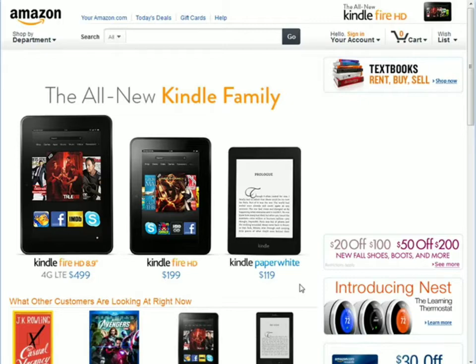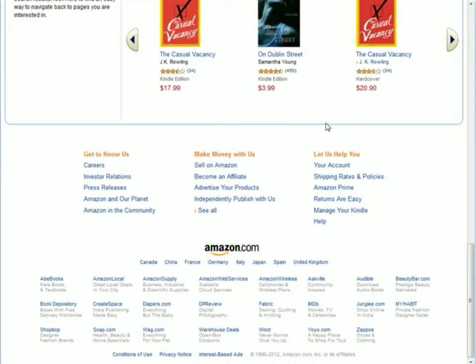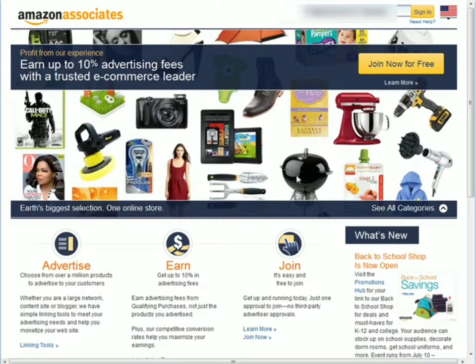Now, the first thing you're going to need to do is to join the Amazon Associates program. So go to Amazon.com and then go down to the bottom here, and what you're going to want to do is go to Make Money with Us, and then under here you'll see Become an Affiliate. So click on that, and then you can join here.